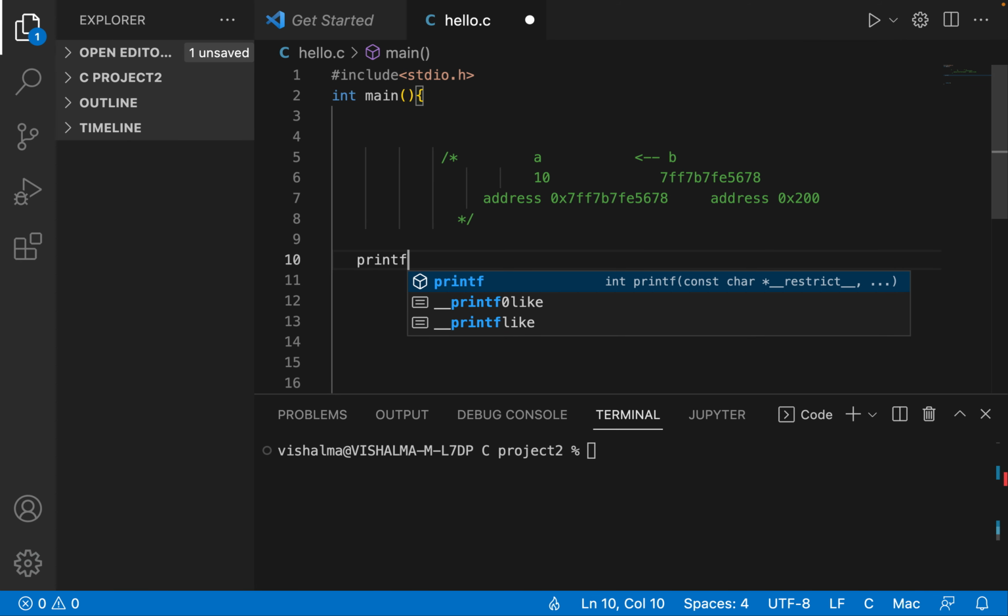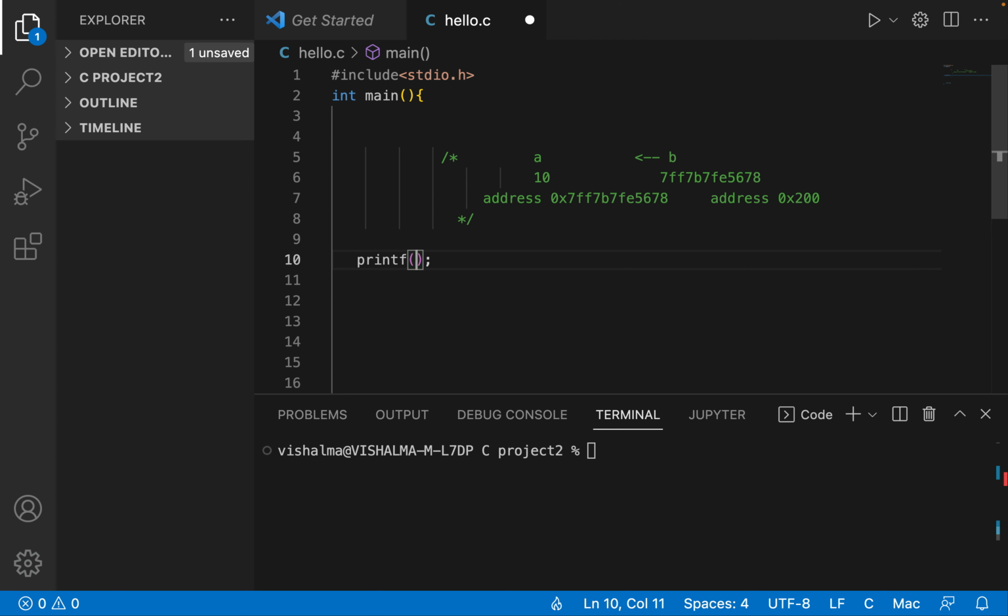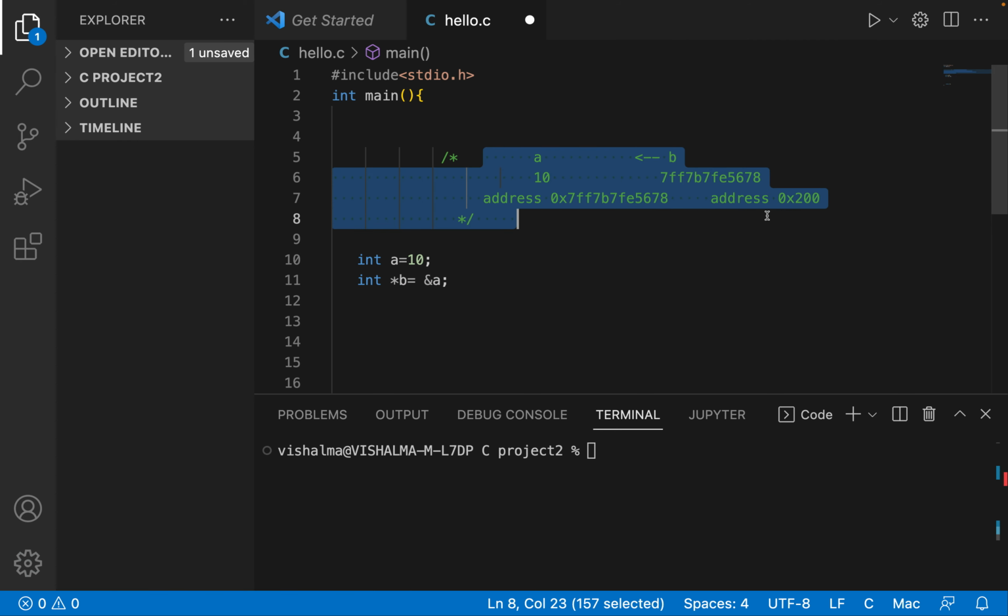First of all, I will print what is the value stored inside b. So b is a pointer variable. Before this, let me just declare a is equal to 10 and int b, a pointer type variable, so int pointer b is equal to address of a. Okay, so now we have taken a variable and a pointer variable of integer type which is storing the address. So this is what this represents.